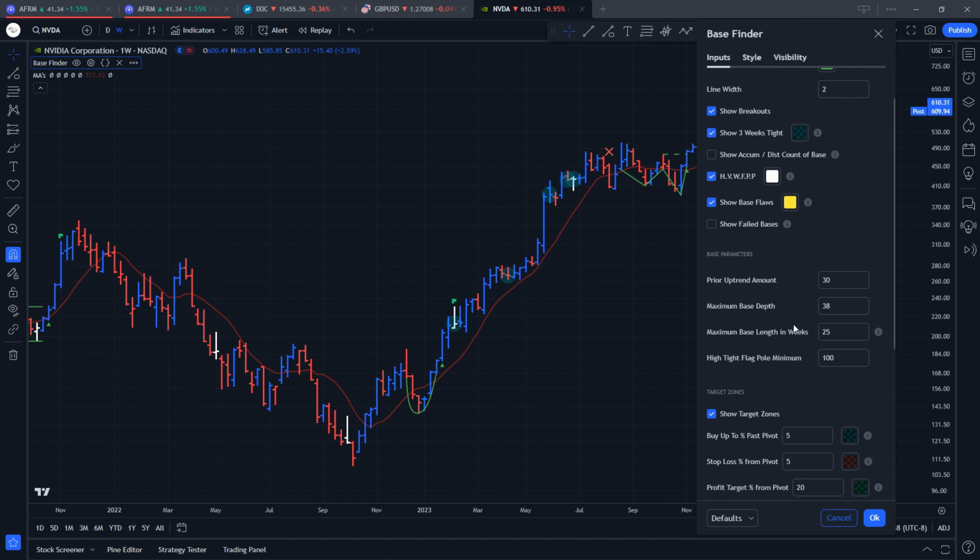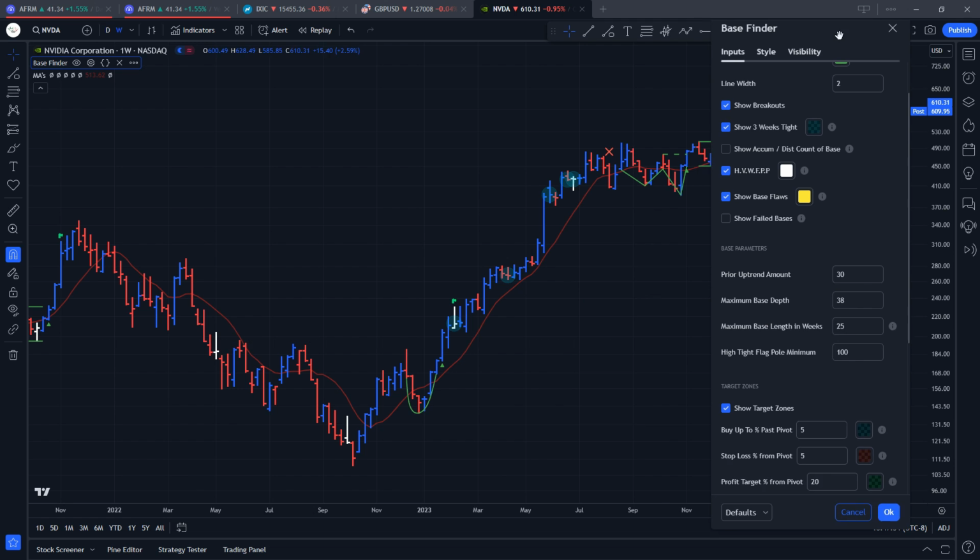Next up, we have the maximum base depth. A strong, healthy base is normally no deeper than 35%. I like to keep this, however, at 38, just in case you do get a couple of outliers that go slightly below that. You can adjust this though.